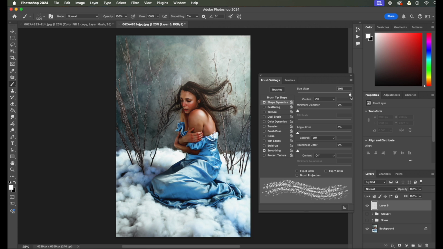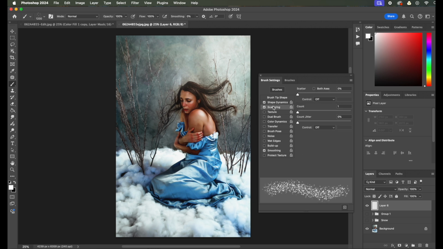Size jitter, we're going to move up. Angle jitter around here. Roundness jitter. And I'm going to be coming back to this. Now let's turn on scattering. We want to scatter on both axes. Let's move this up. Again, this is up to your preference. I think I'm gonna go right here. And then my count, I'm going to keep on 1, but if you want this to look more like a blizzard, then just move it up. You can make this really intense, but again, I'm keeping it at 1.